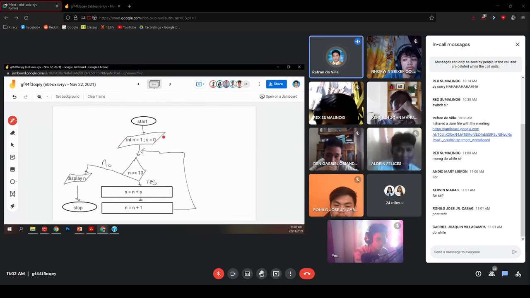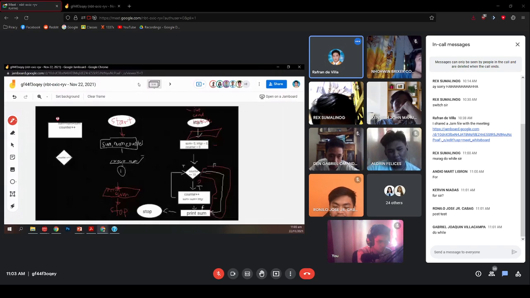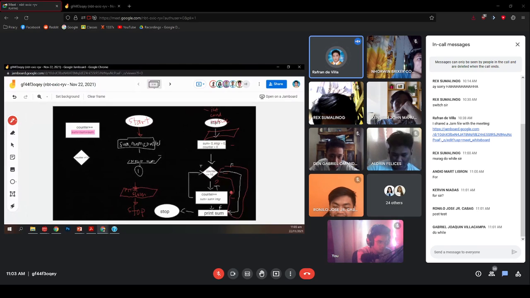Supposed to be, again, when you use a parallelogram, that is supposed to be input. But it looks like the initialization part. So we just skipped it because it seems far off. Okay? So, how about here?